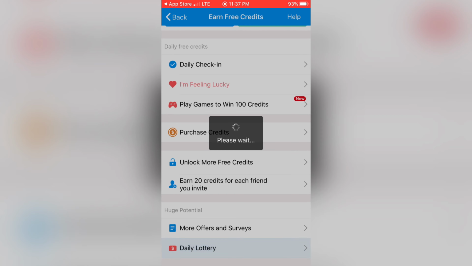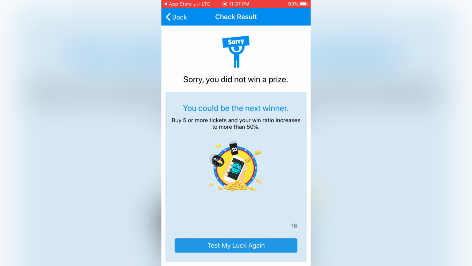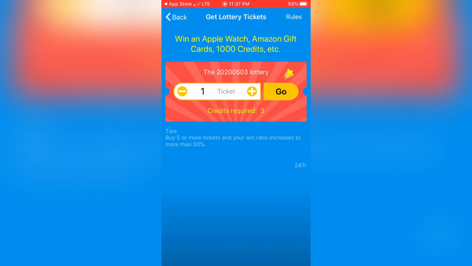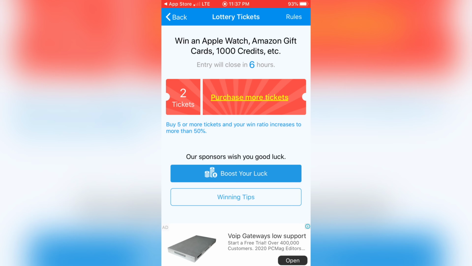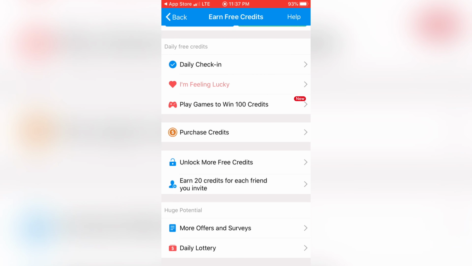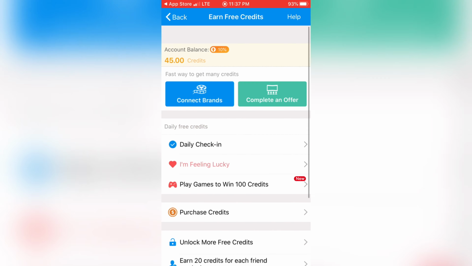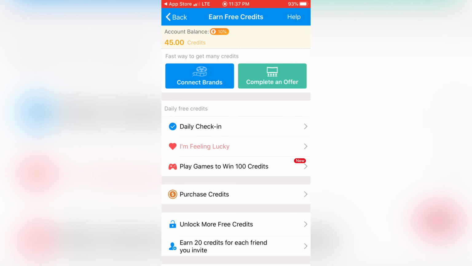Daily lottery, you can get the lottery over here. Test my luck. It's 3 credits for 1 ticket. I'm going to take 2 tickets. Okay, go. We'll check tomorrow what they will give me. Okay, thanks. After 6 hours there will be the lottery result. 45. It goes down because of the lottery ticket.